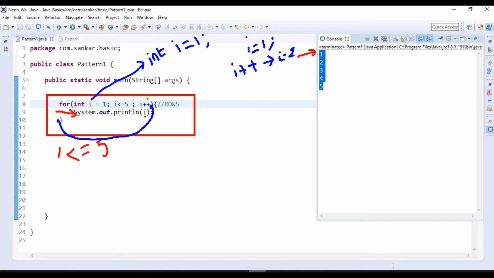After that, again it will check the condition. After incrementing it will check the condition. Now the i value has become 2, so 2 less than or equal to 5. If it is true, then only it will go inside the for loop. Now it is true, right? That's why we printed 2.